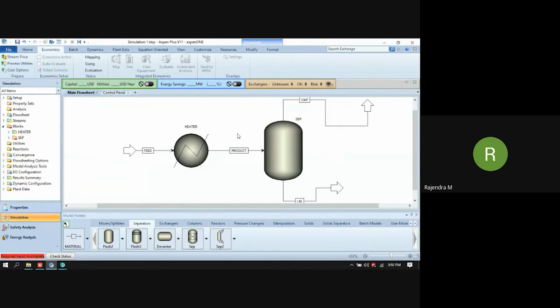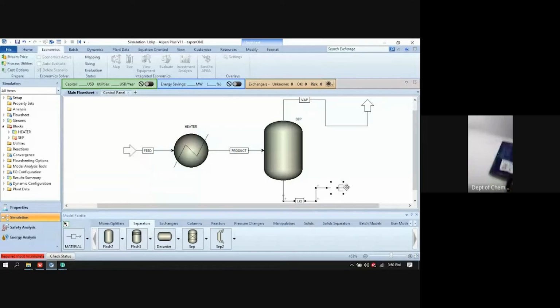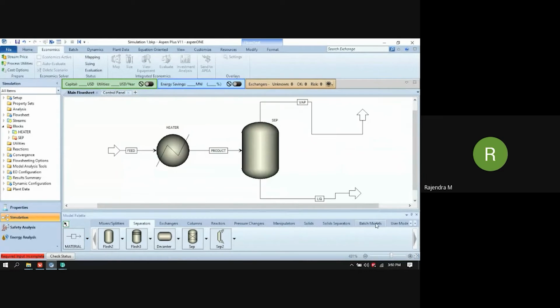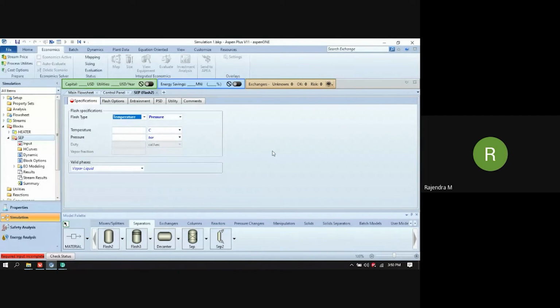So here, we have provided the liquid stream as well as the vapor stream. So we have to provide the additional data. In order to have the calculation for the flash calculation, you have to provide the additional data.